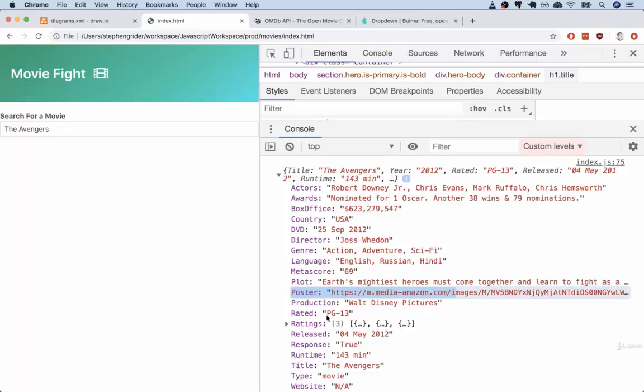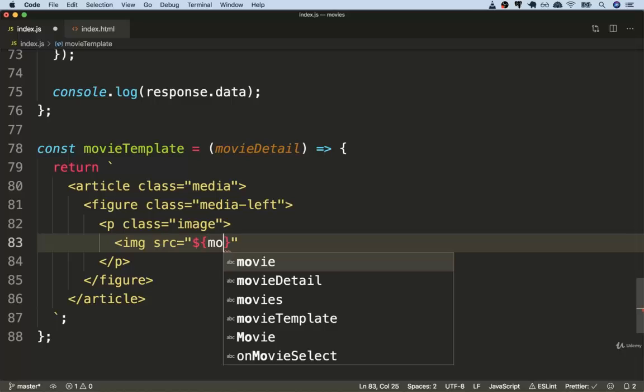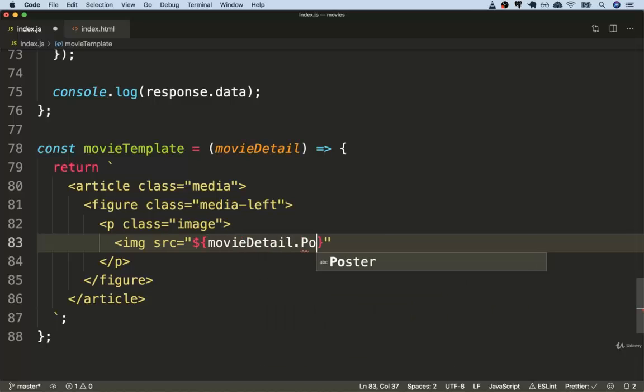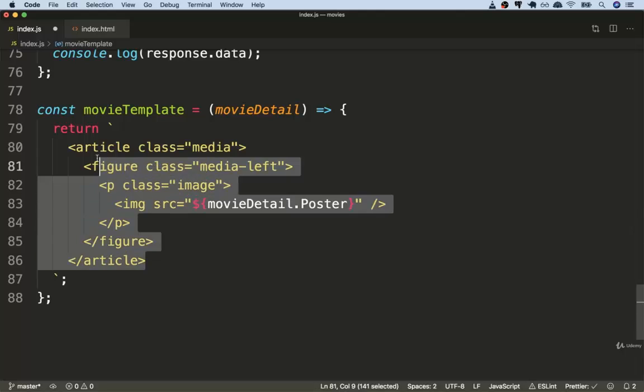So here's that object that we're working with right now. We want that poster property right there with a capital P. So for the source, I'll do $ curly braces, and then movieDetail.poster with a capital P. And then I'll close off the image tag like so. Okay, so that's the first block.